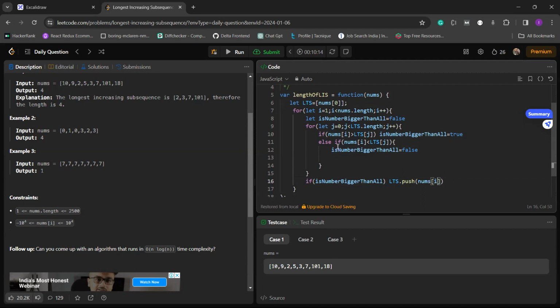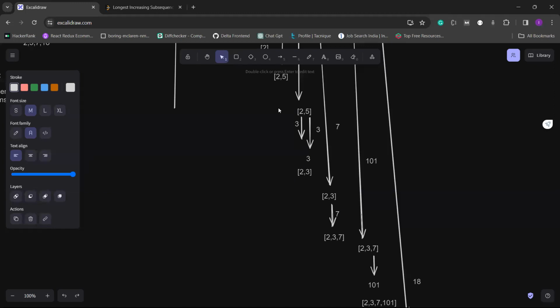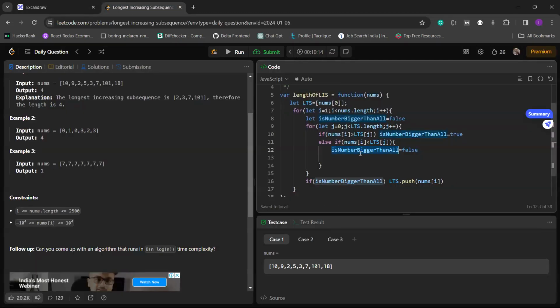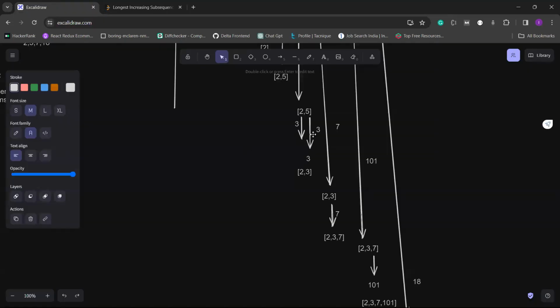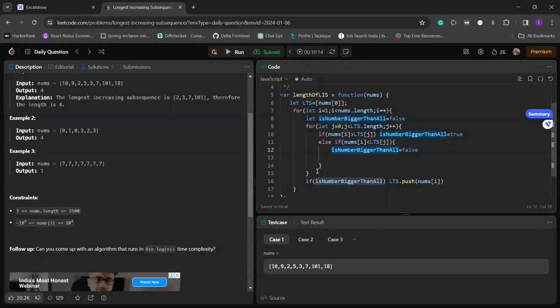Making sense? So that's the reason for this check. Here we have to replace, right? If you don't make this false, what will happen? It will replace and it will even add. Why? Because is number bigger than all is true. For the first element, it is true. For the second, we have replaced, and in the last, after this loop, we are adding as well, right?